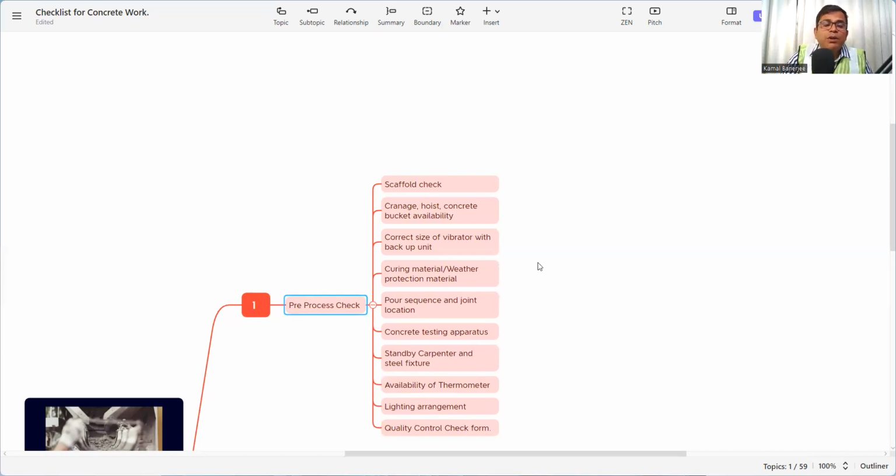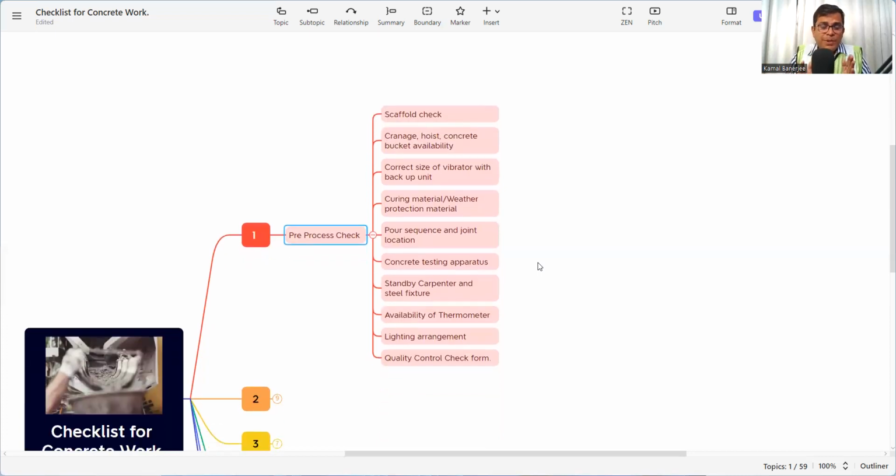Then curing material or weather protection material. After the concreting, we need to do the curing. So we need to check whether the curing material is available at the site or not. Until and unless curing material is available at site, concrete should not be placed, or concrete permission should not be given. And the weather protection material: suppose you are doing the concrete in the rainy season, now rain can come at any time. So you need to protect the concrete from the rain. You need to check whether all these materials are available or not, because if the rain comes, then everything goes away, so the concrete will be finished.